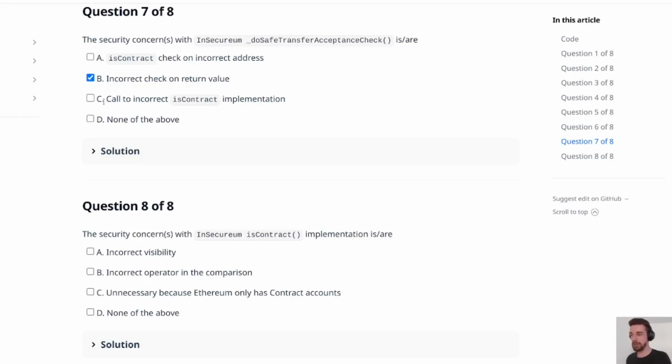And finally, we have C, which says that it is calling an incorrect isContract implementation. And yes, the isContract implementation here, this check is definitely incorrectly implemented, because it is returning true for addresses that are exactly not contracts. It's doing the opposite of what we need. So therefore in question 7, B and C are the correct options.